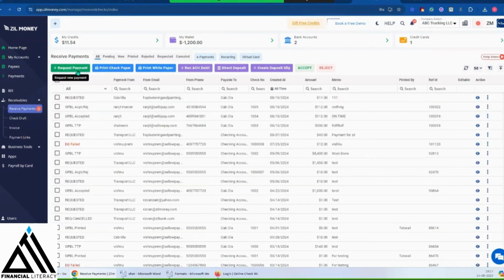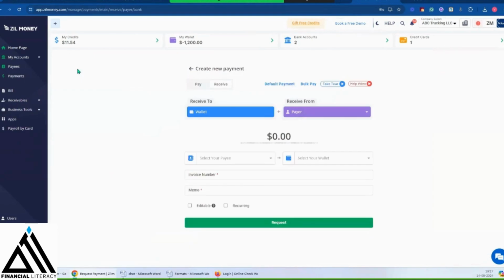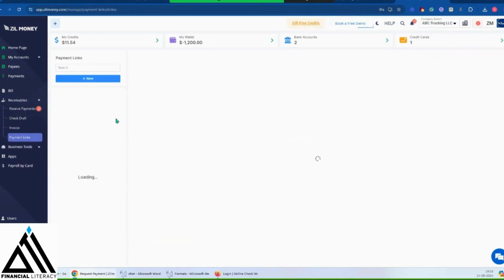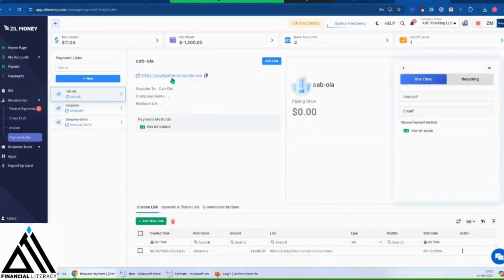As you know, we have both payables as well as receivables. For receivables, from the left side panel you may see Receive Payments, and this is where you will be requesting payments from your customers or clients. From this page, you see these request payments options, and you can request a payment from your customer or client by sending a request by email or SMS. Let's say you send an email request: you enter the amount that you want to receive from them, enter their email address, select your bank account and an invoice number or a memo, and click on request. Once you click on request, they will receive an email from us with a link, and they can click on the link, which looks something like this.